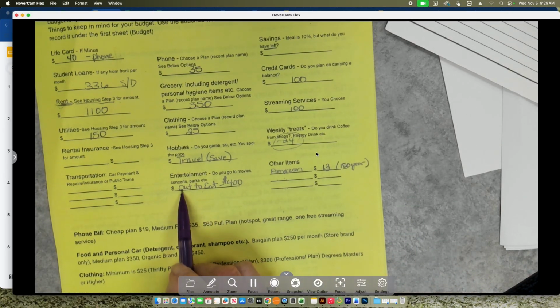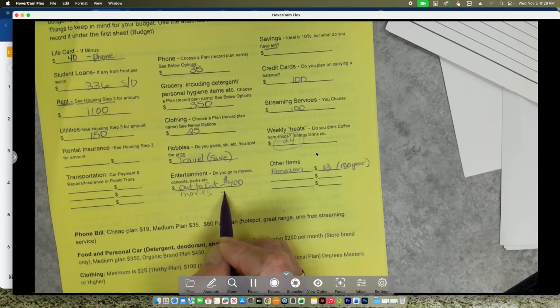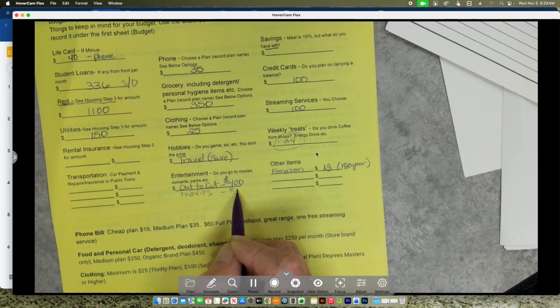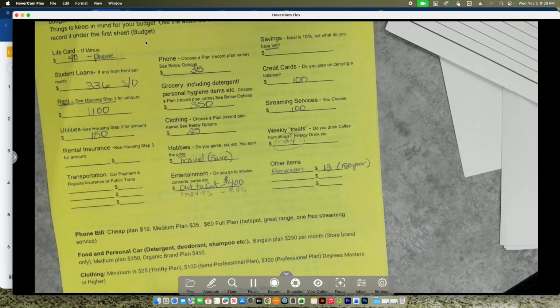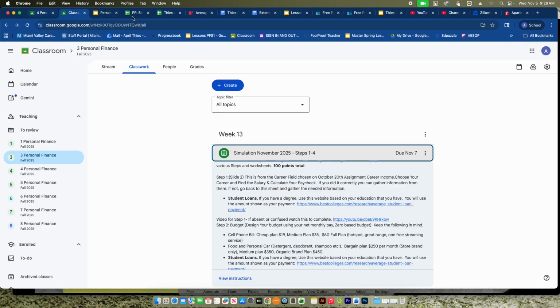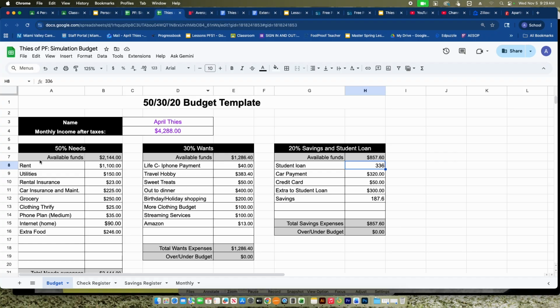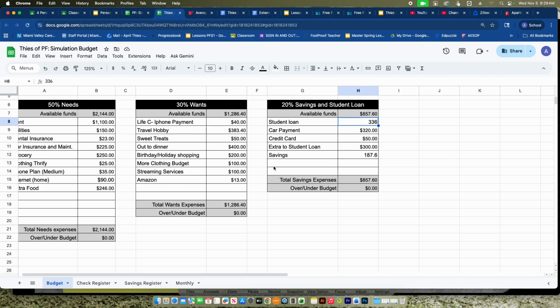Over here, entertainment, maybe it's eating out, and maybe you like to go to the movies. So maybe you do a couple things. Maybe that's another $40 a month. You can add whatever you want. Once you're done here, you do need to transfer this over to your sheet. And then the goal is to get your over under to 0. These should automatically calculate. If you have any problems, if you don't have enough lines, let me know and I can help you with that.